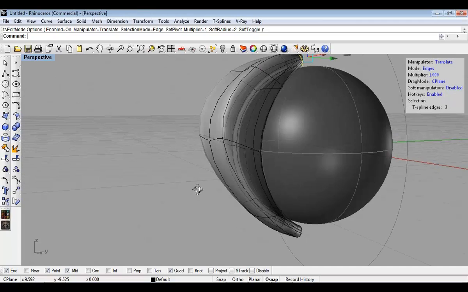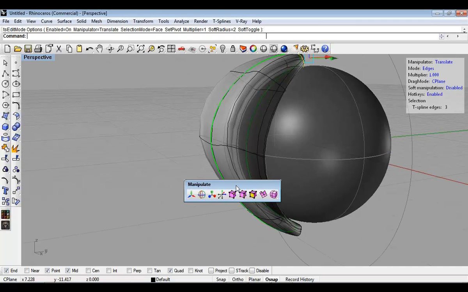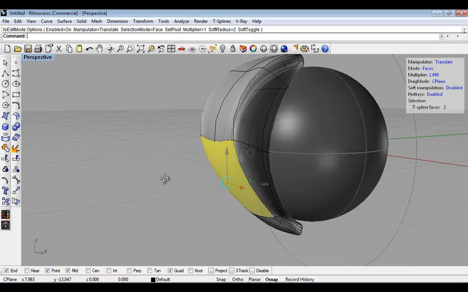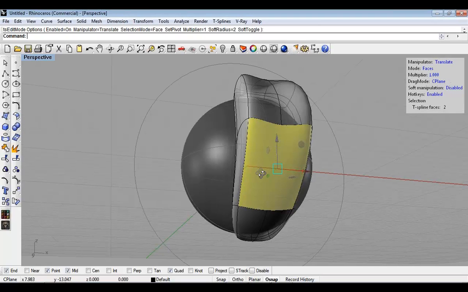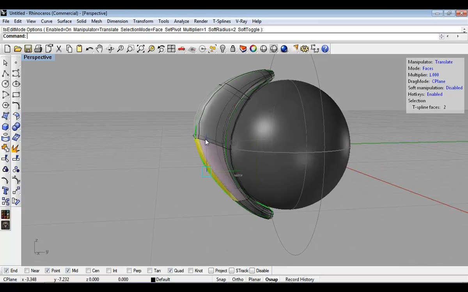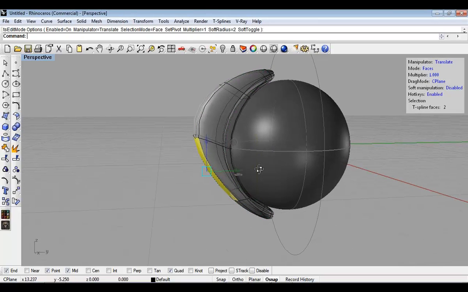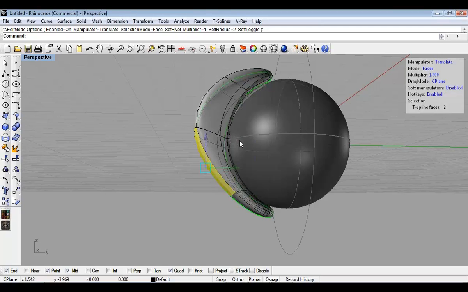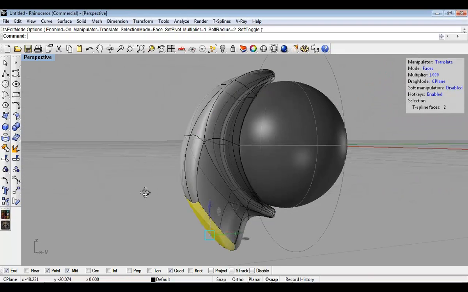Alright, let's grab these faces and start extruding. So what I want to do now is I want to start making the next section of my snake, which is going to become the body. Okay, so I'm holding, for those of you that are new to T-Splines, I'm holding down the Alt key and I'm grabbing the manipulator and I'm pulling, which basically is going to extrude a new set of faces for me.